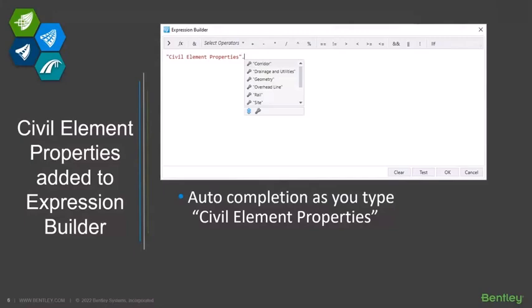So if I'm in the expression builder and I start typing civil element properties, enter a dot, the IntelliSense will take over and it'll present for you the next possible options that exist in the expression at that point. So things like corridor, drainage and utilities, geometry, overhead line, rail, etc. Pick one of those from the list, click a dot again, it's going to show you the next possible list of options that are available.